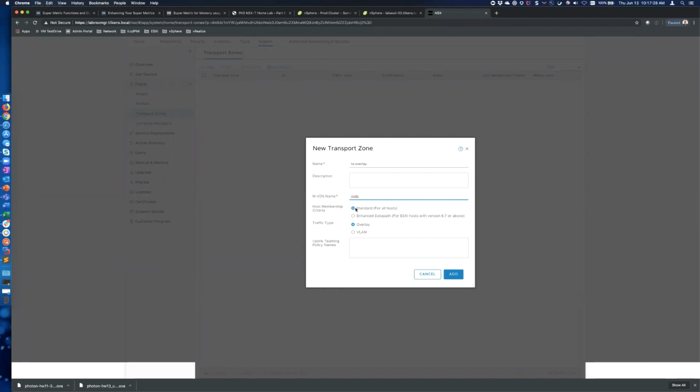Perfect. And then we have an option here for the host membership criteria. I've been doing just standard, but know that we do support enhanced data path, which will support additional functions like NFV features and things like that. But there are some more hard requirements as far as the physical NICs and I believe the CPU as well. So I'm just going to stick with standard.